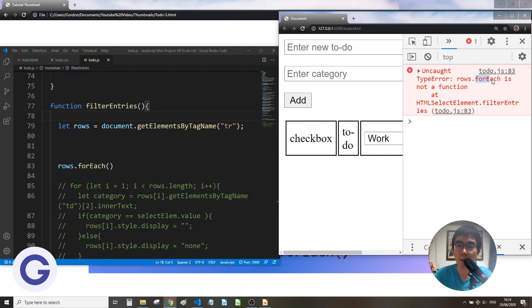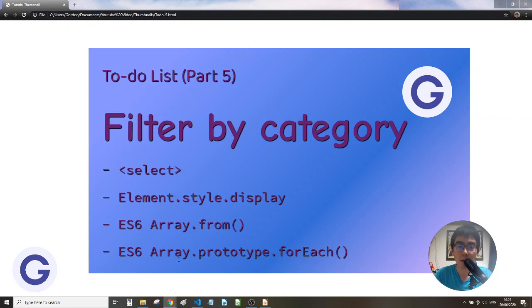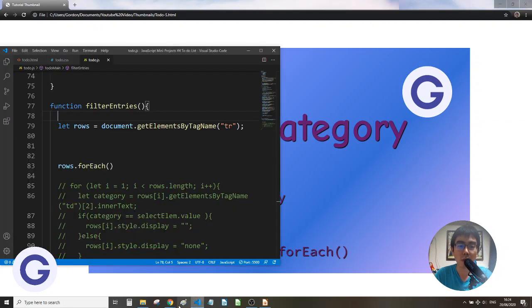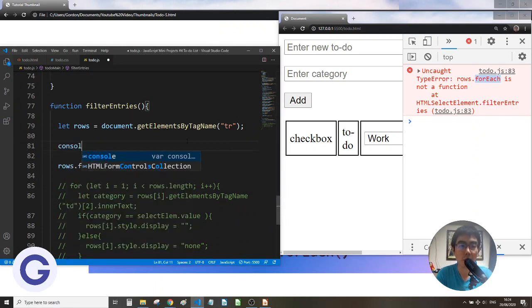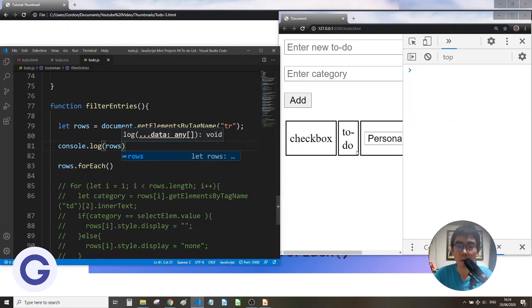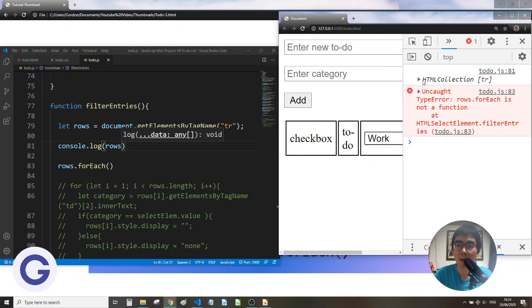And the reason is that forEach is actually the Array.prototype.forEach method, so you must use it on an array. But what is the result of getElementsByTagName? If you remember, we discussed it in our previous lessons. So let's console log it. It is actually an HTMLCollection, and that's why we cannot use the forEach method on an HTMLCollection.